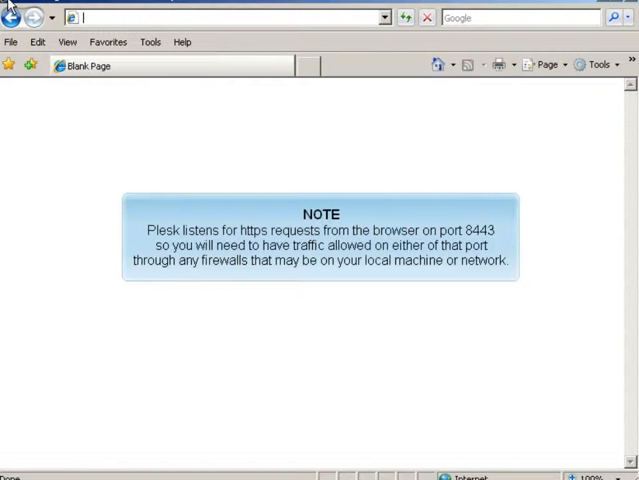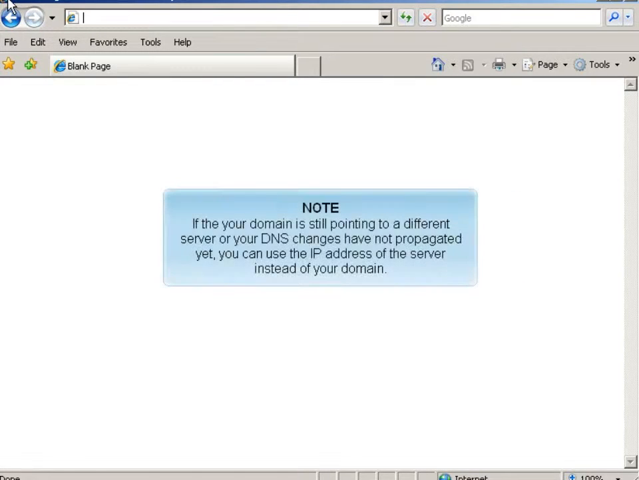Plesk listens for HTTPS requests from the browser on port 8443, so you will need to have traffic allowed on that port through any firewalls that may be on your local machine or network. If your domain is still pointing to a different server, or your DNS changes have not propagated yet, you can use the IP address of the server instead of your domain.